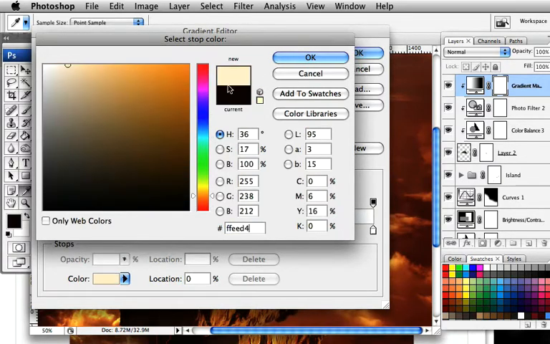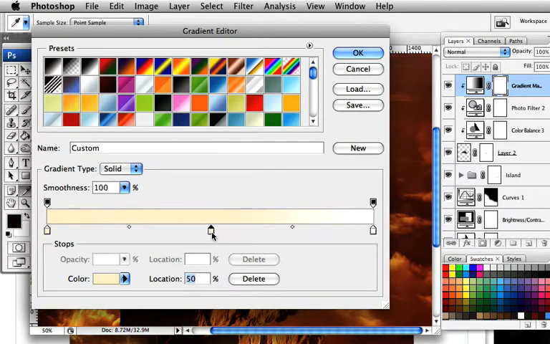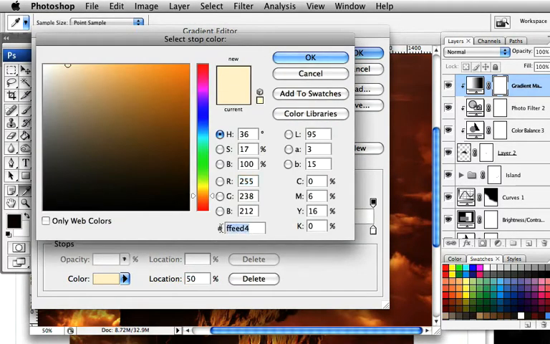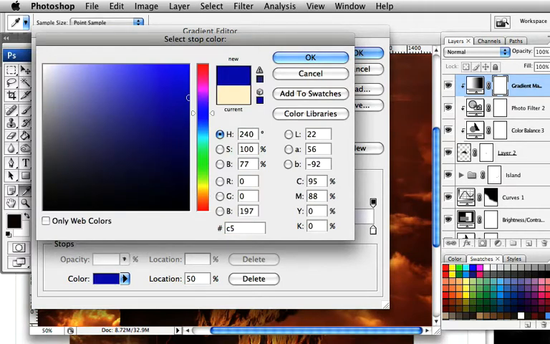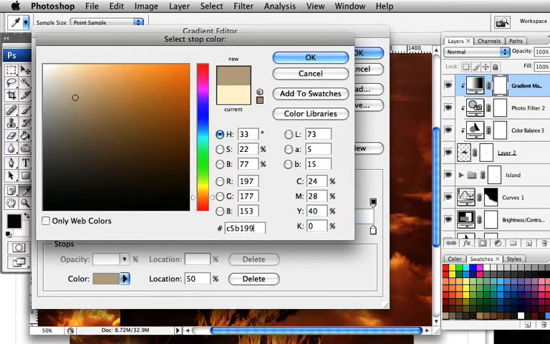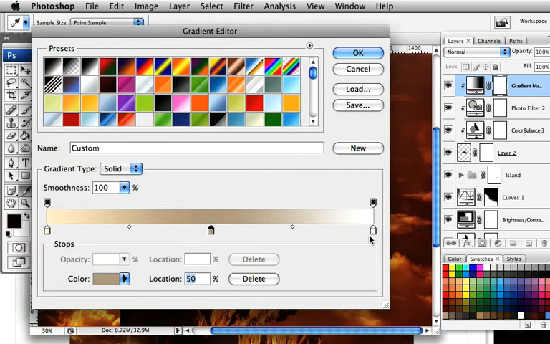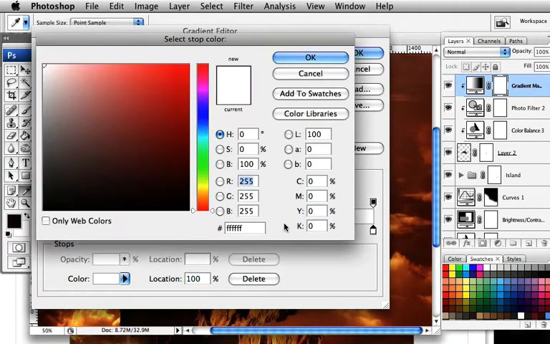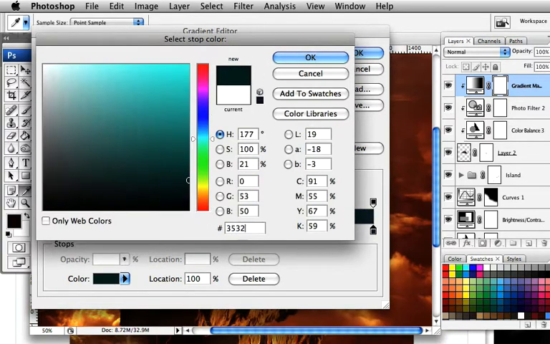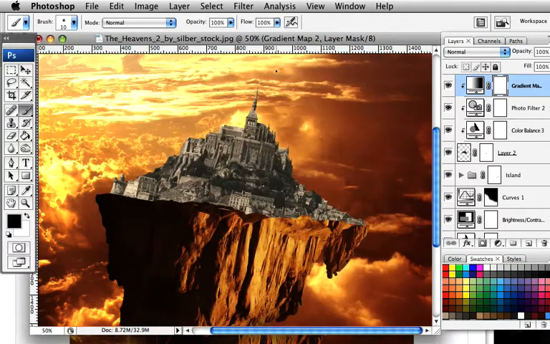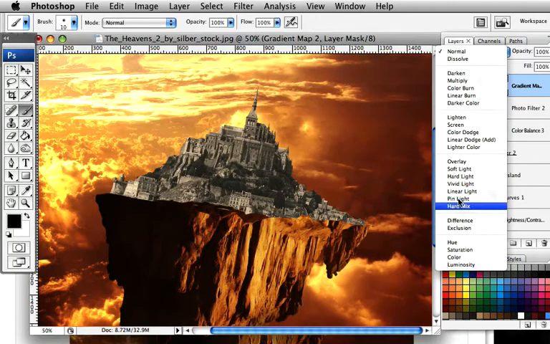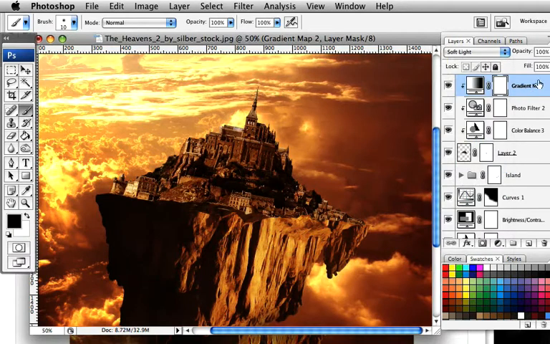FFEED4, and the middle one, set that to C5B199, and then that last color, that not quite black, was 35322D. And click on OK. And like I said, we're going to set that to soft light and 30%.